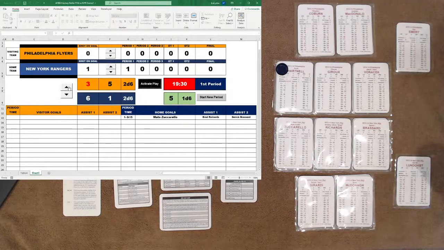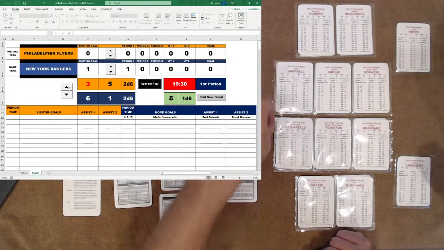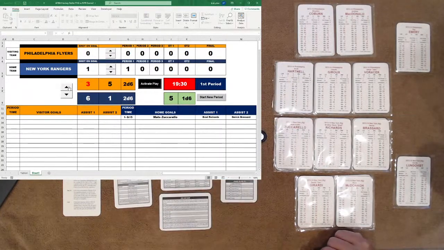What do we roll? We rolled an 8. And that's going to be the puck deflects into the crowd for a defensive zone face-off. So, and an X. So we'll activate a time sequence on that. So 19 minutes, 1 minute gone in the first period.